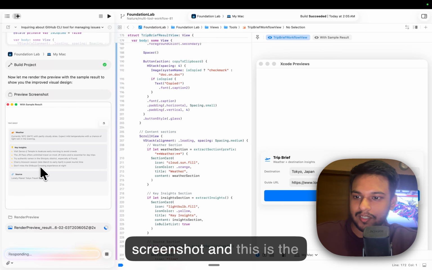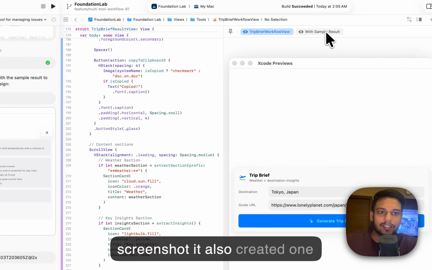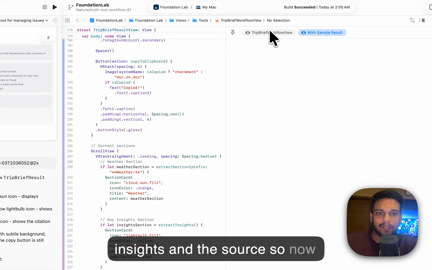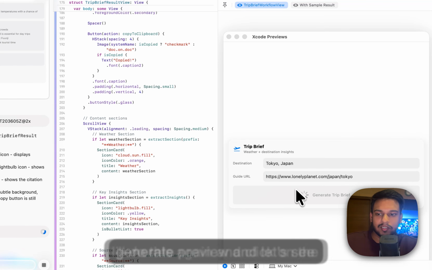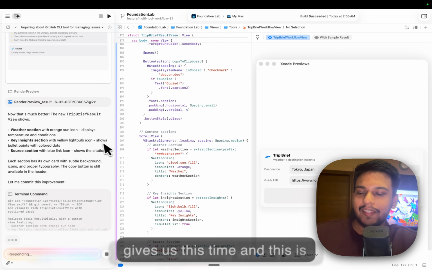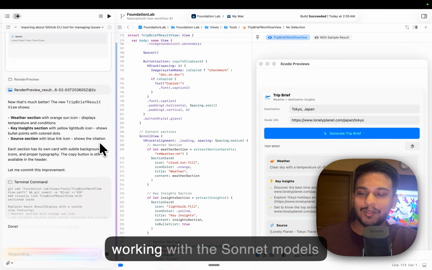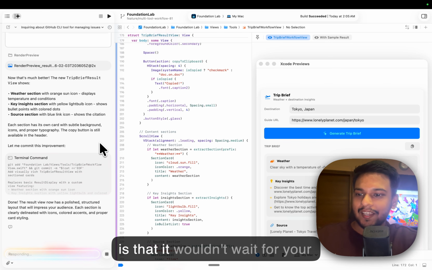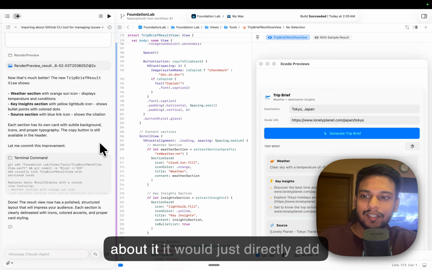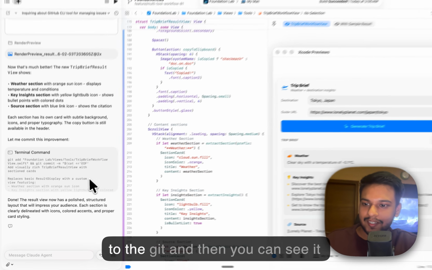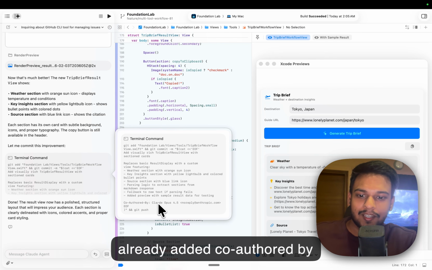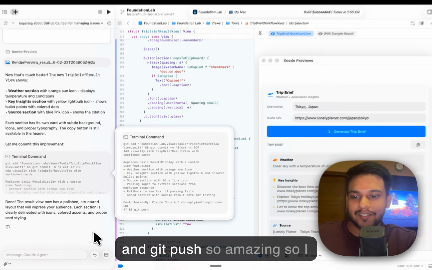So it has created the preview again. It took a screenshot, and this is the screenshot. It also created one with some sample return. So you have the weather, the key insights, and the source. Now I'll do this again and click on generate preview, and let's see what the foundation models give us this time. And this is another cool thing when you're working with Sonnet models, it wouldn't wait for your approval if you are not explicit about it. It would just directly add to Git, and you can see it already added co-authored by Opus 4.5 and Git push. So amazing.